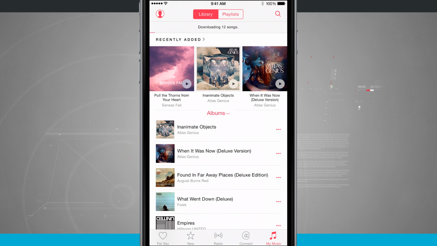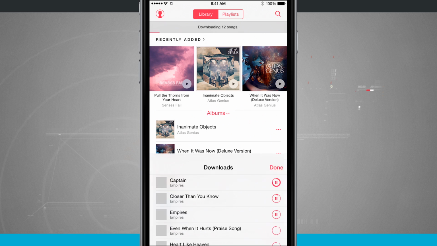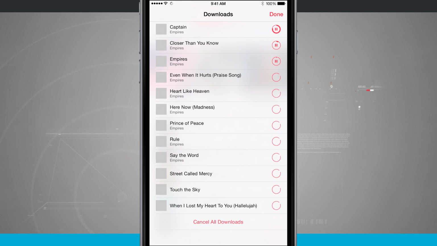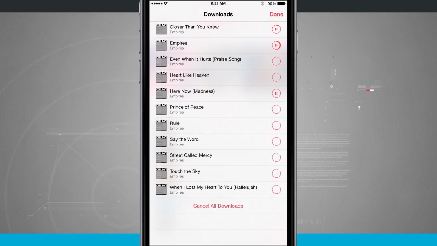And if I come back into any of the menus, notice up in the top of the screen, I see downloading. If I tap there, it's going to show me the progress of all the songs that I'm currently downloading to my device. I can cancel the downloads in the bottom, and I can even pause specific downloads. If I wanted to make sure to get those songs I wanted first, I can do that. But for the most part, you should just leave that alone and let it download all the songs.